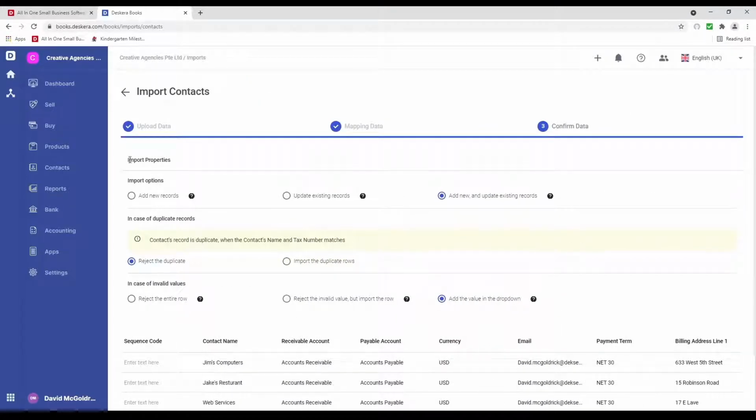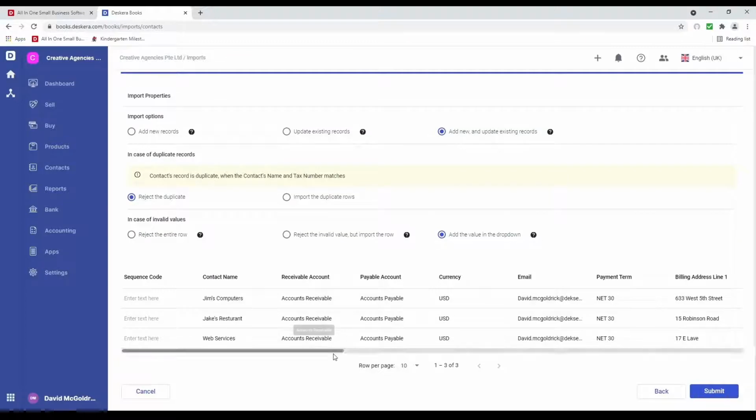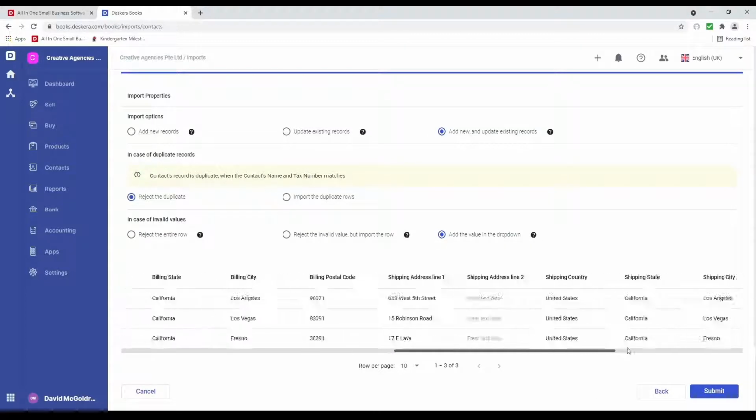Inside here we can see the import properties. So we have the import option: add new record, update existing record, add new and update existing records. In case of duplicate records: reject the duplicate, import the duplicate rows. In case of invalid values: reject the entire row, reject the invalid value but import the row, or add the value in the dropdown. Now inside here we can see our different fields and see if they all look correct.